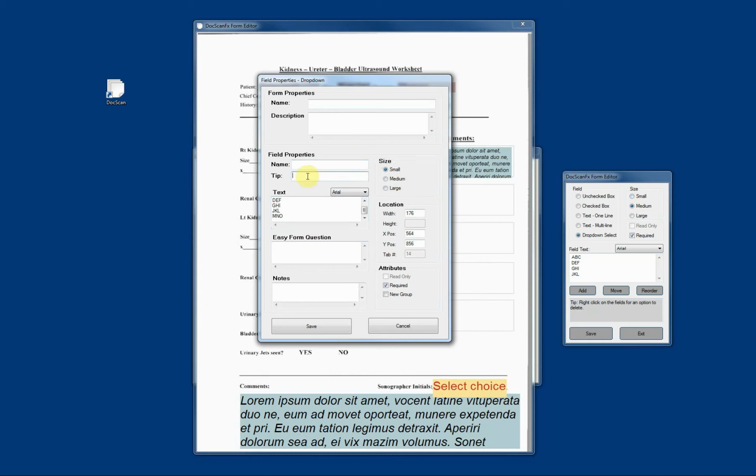Tip is a good one to fill out. This is the hover tip that would show up if you had your cursor hovering over the top of that particular field.